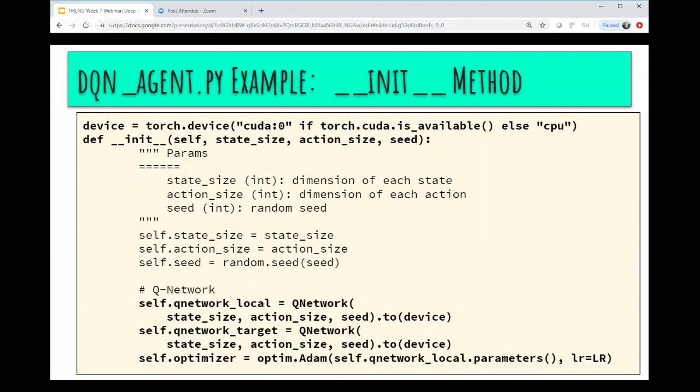You can have a simple statement: device is a torch.device, and use cuda:0 for channel 0 of the first graphics card in your system. If the NVIDIA CUDA libraries are available, then it detects that card as being present. Otherwise, it sets device to be CPU, and from then on, everything you do just references device, and your code will run equally well on a CPU or on a GPU. So that's a nice thing to have.